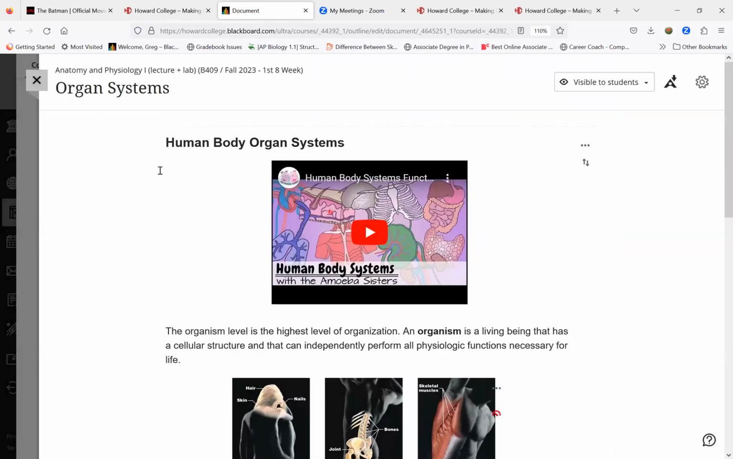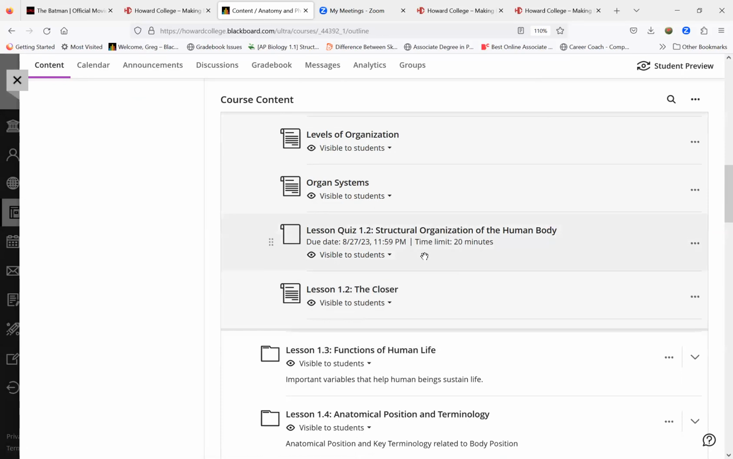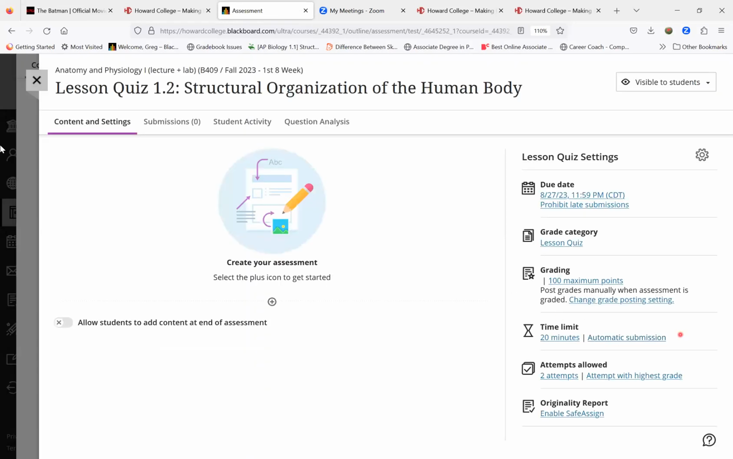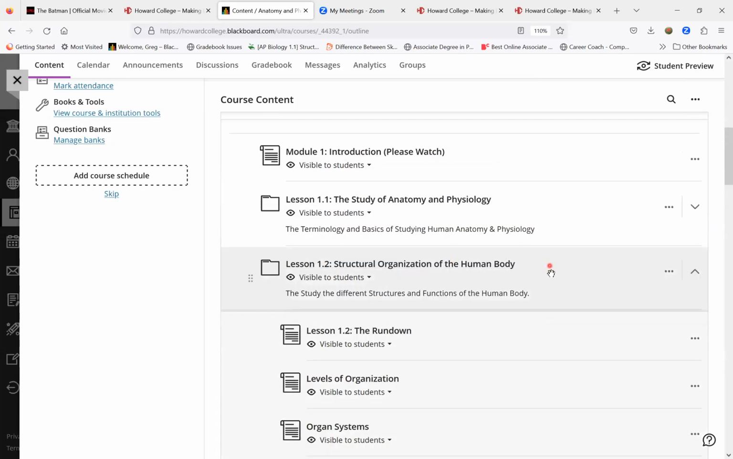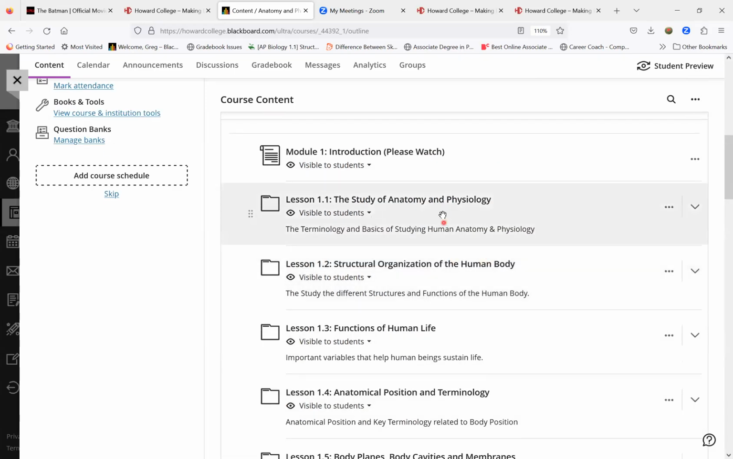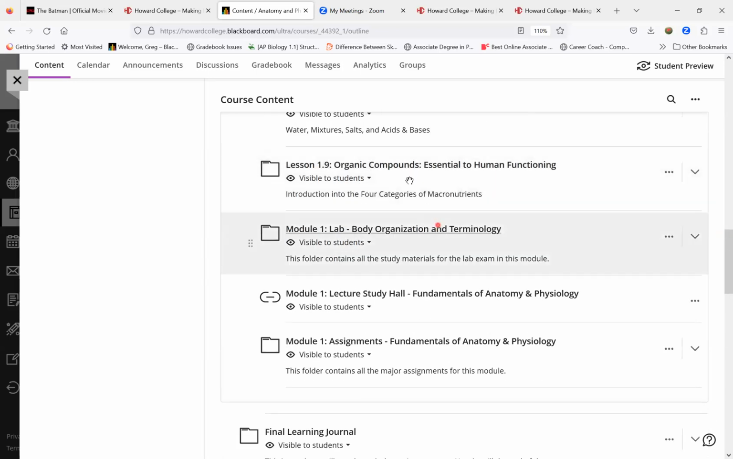Overall, you're going to cover all of these. Here's a video on body systems. And then here's a quiz on that. Same thing, you can take it twice. It's going to keep your highest grade. So you're going to do that throughout the entire module. You want to complete what you have to. So 1.1 all the way through. Now this covers chemistry. Here's 1.9.